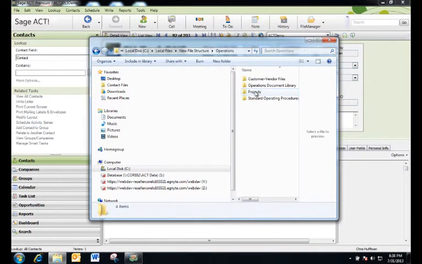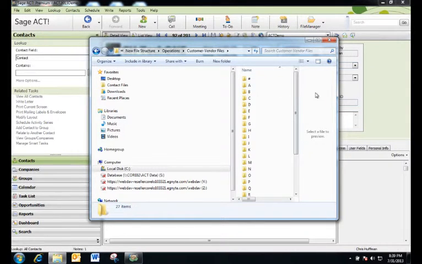And then we have operations. Under operations, we've got standard operating procedures and different things that you can add in here. But this is where our customers and vendor files are that ACT will access. And there it is from A to Z. And that's the structure that it would use.